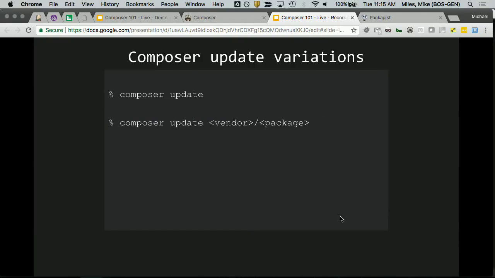Composer update will update your composer.json, your composer.lock, and your vendor directory. It can be run one of two ways. Composer update without any other parameters will look in your composer.json file for all your require and all your require-dev packages. It's going to use the version constraints to find the latest version of all those packages, and then go ahead and download them. It's going to upgrade to the latest version if it doesn't have it, remove the old code, and replace it with new code.